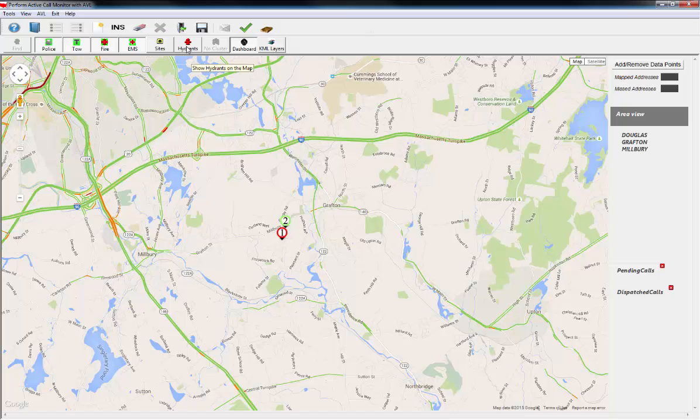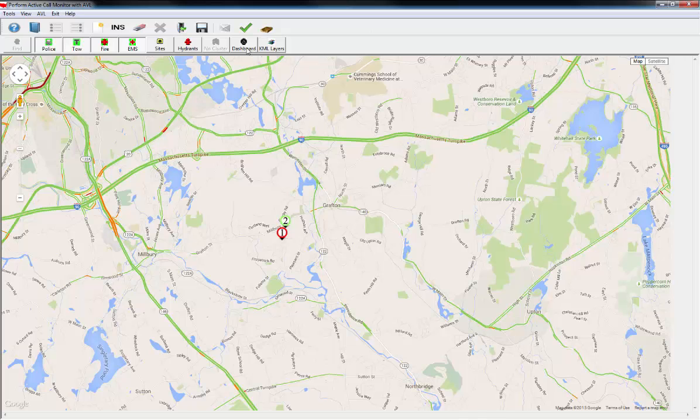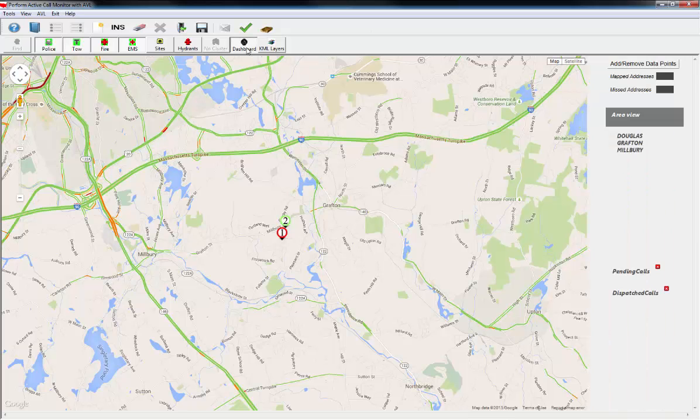We have the ability to overlay our hydrants, which are data entered from our fire record software. We can overlay sites, and we have the ability for a dashboard. Our dashboard is displayed on the right-hand side of the screen, and if I want to remove the dashboard, clicking the button is going to remove the dashboard, and clicking the button again is going to reapply the dashboard and bring it up.